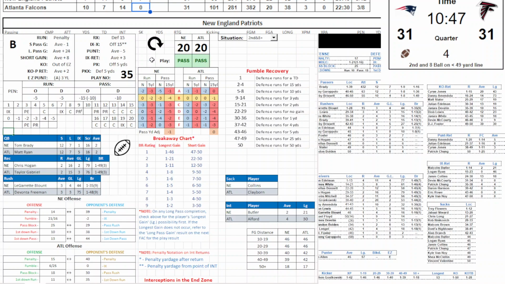2nd and 8. They're going to throw. Brady to Hogan. 14 is complete for 15 yards and a first down. Brady to Hogan for 15 and a first down. On the 36-yard line. 1st and 10 on the 36. He's going to run. Lewis for, and there's that -3. So he's stopped. Lewis gets a 1-yard gain.